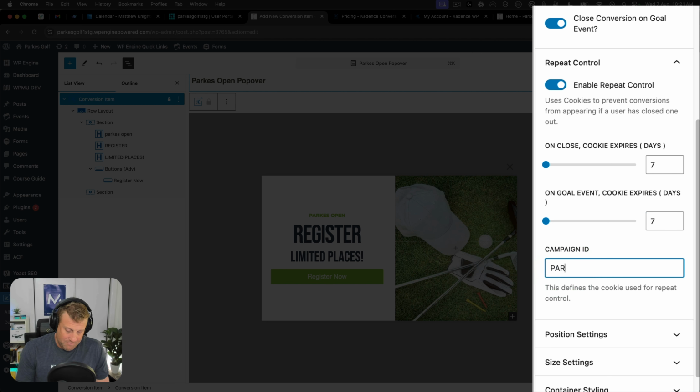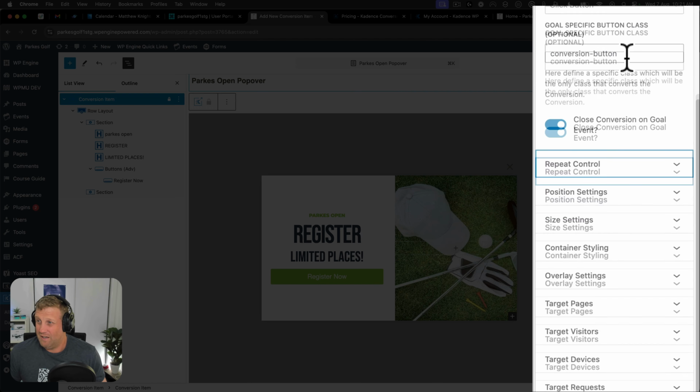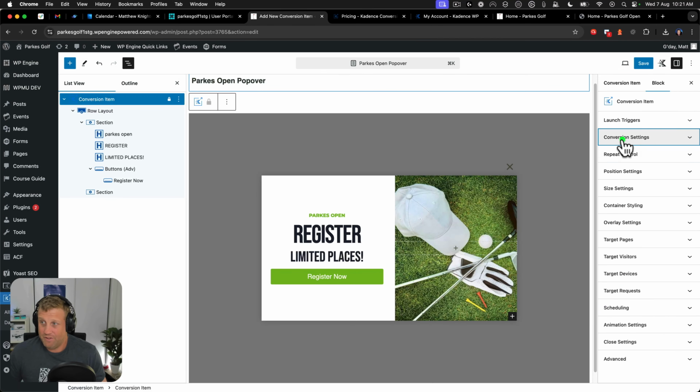And the campaign is Parks Open PU for pop-up. There we go. That's all okay on the conversion goal. So everything there looks a lot better. So what we now have is that this pop-up is going to show up. Once I've closed it, it won't show again for 7 days. If I click the register now, it won't show again. All right, so that's great. So I've saved that.